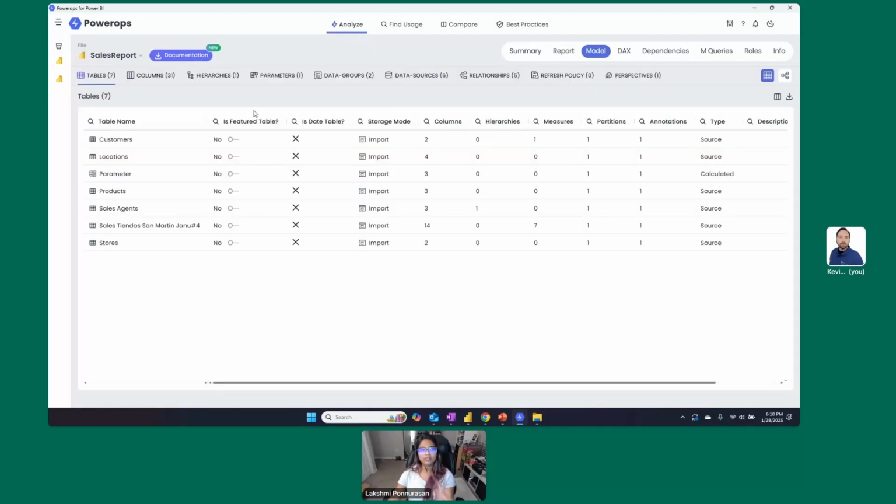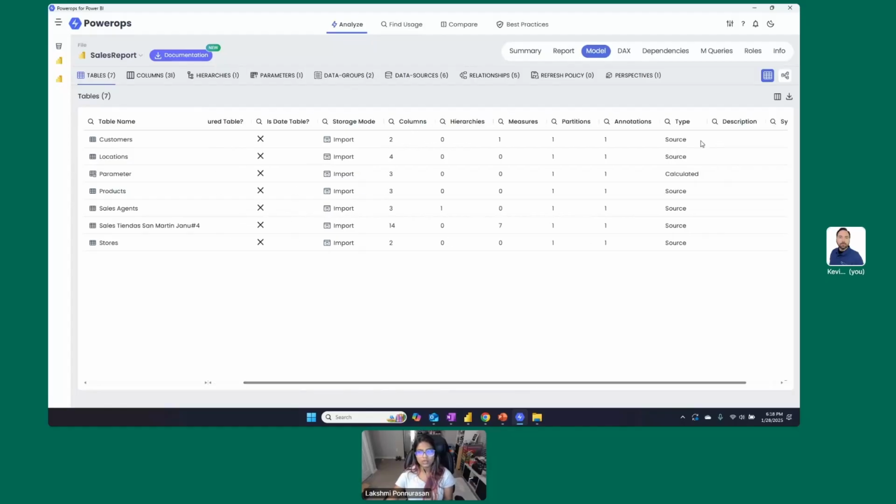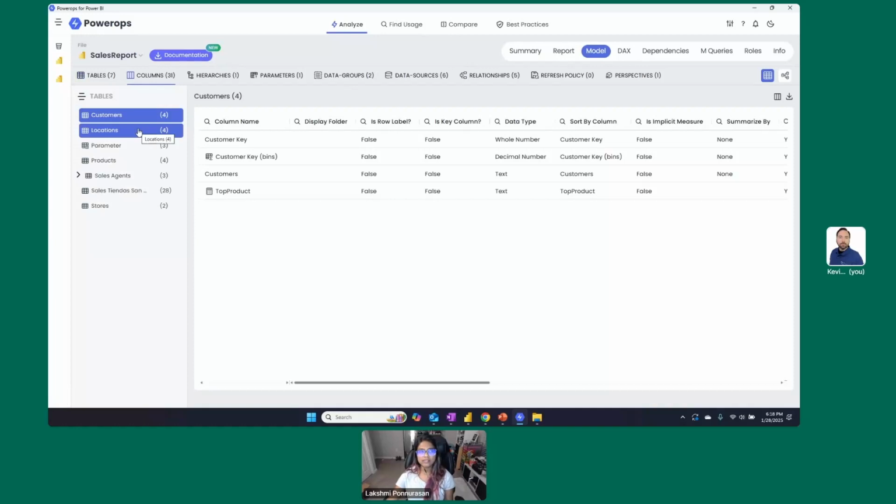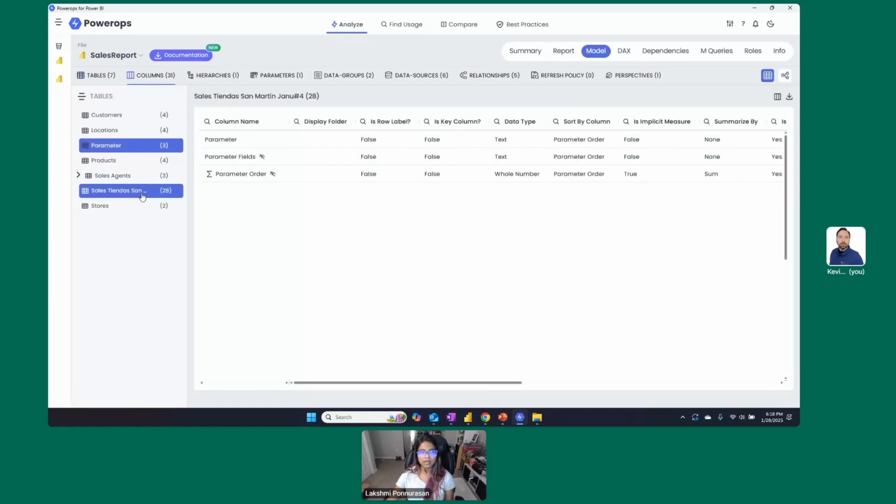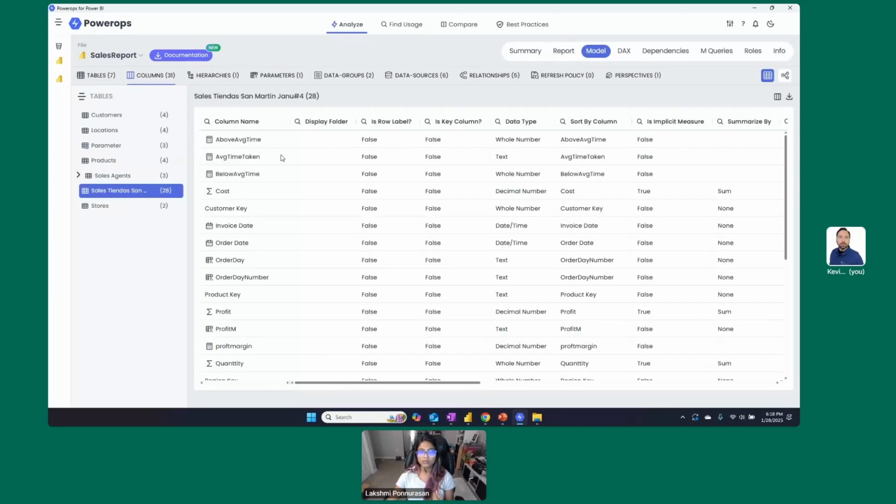Coming to model, everything related to your semantic model, your tables, columns, hierarchies come up here. When it comes to tables, you have more information here saying how many columns are there, what are the type of tables. If you create a calculated table, it'll come up separately saying that there is a calculated table that's being used. Columns, every particular table is being listed out along with all the columns. Along with the columns, you will also be able to see what are the data types of the columns, have they been sorted using another column, are they implicit measures, and more information on that.